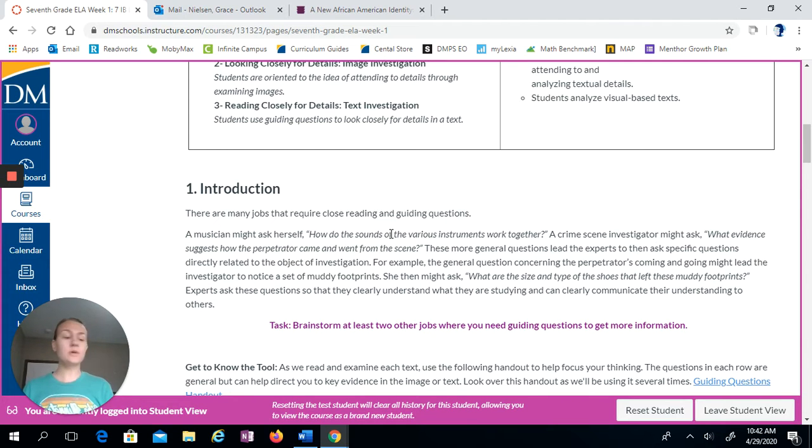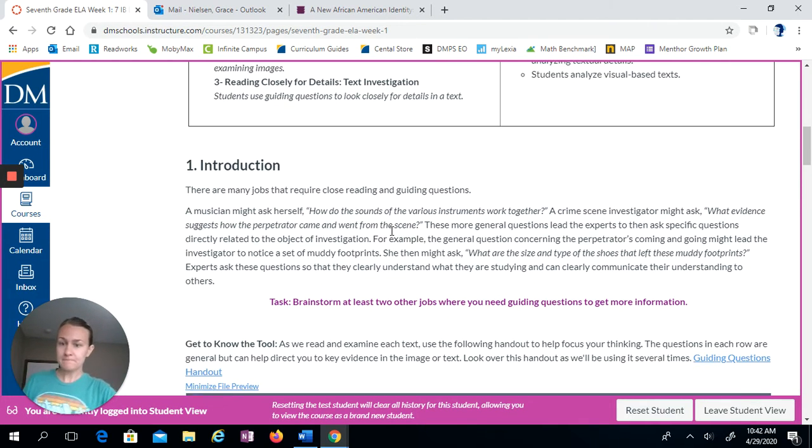So we're not just reading the text. We have to do more than just read the words. And we're also going to practice guiding questions, okay? And those guiding questions are what's going to help us not just read the words. They're going to help us actually try to understand what we're reading.